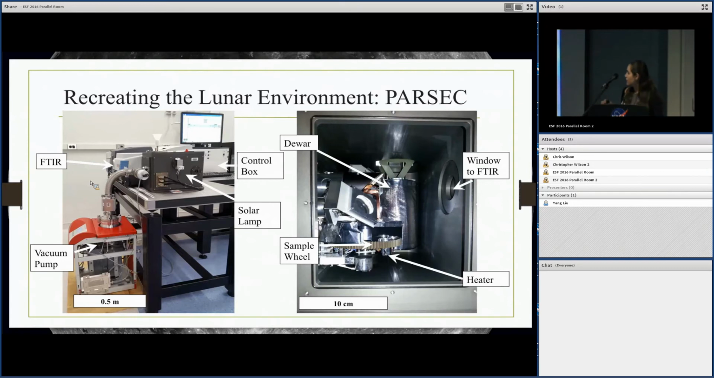And then when we look inside the guts of PARSEC, we can see we have a dewar in the back. We're doing liquid nitrogen cooling. On the sample wheel, I can load up to 6 samples at a time, and then heat from below so that we can really try to get that gradient in our samples.